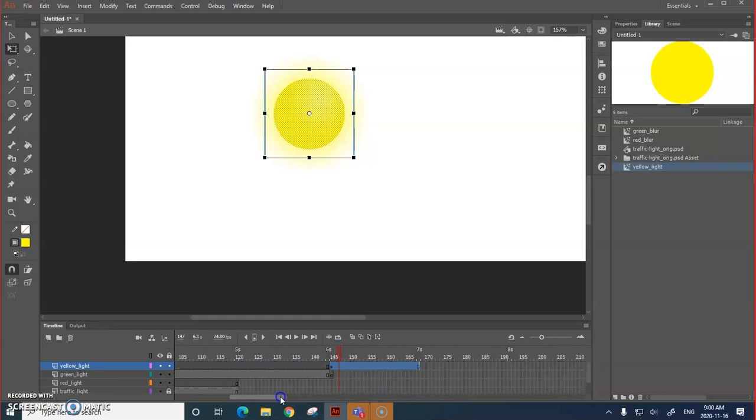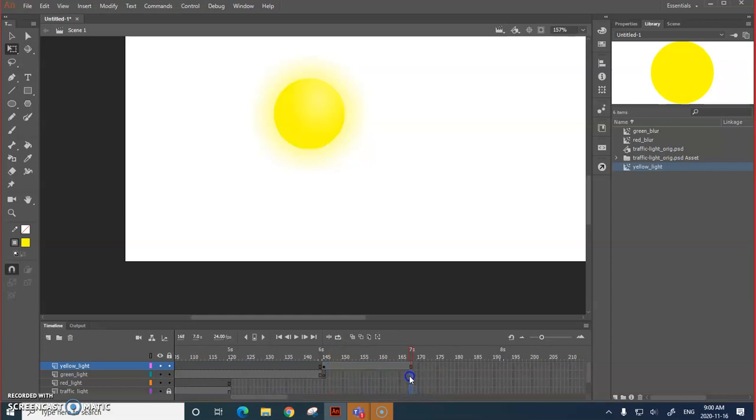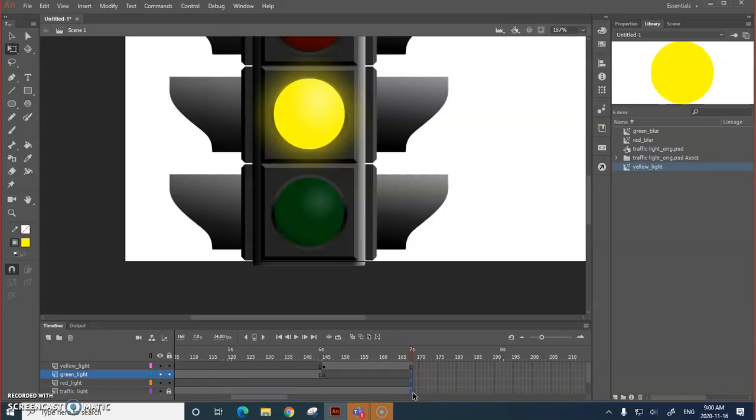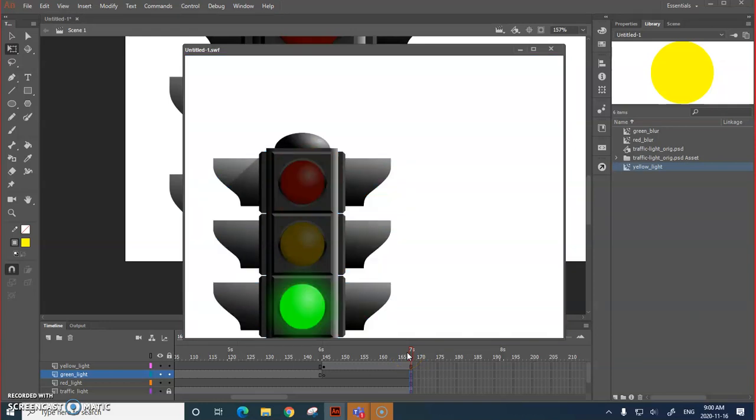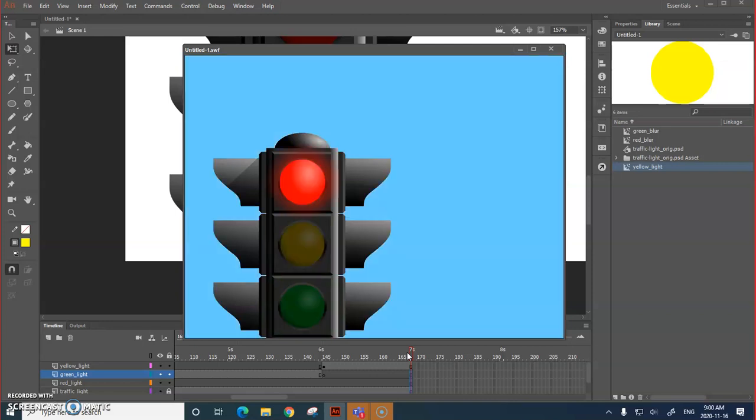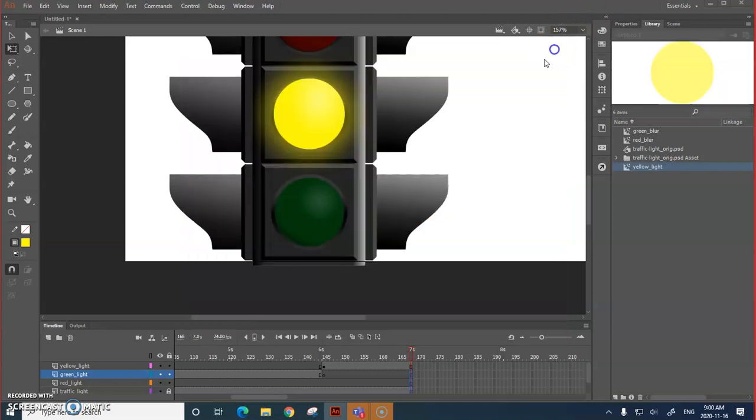Now, this doesn't look very good because all of my background stuff has disappeared, so I just click and drag to highlight these, press F5 to extend them all, Control Enter. Now each of these lights are 3 seconds. Oop, except for the yellow one.